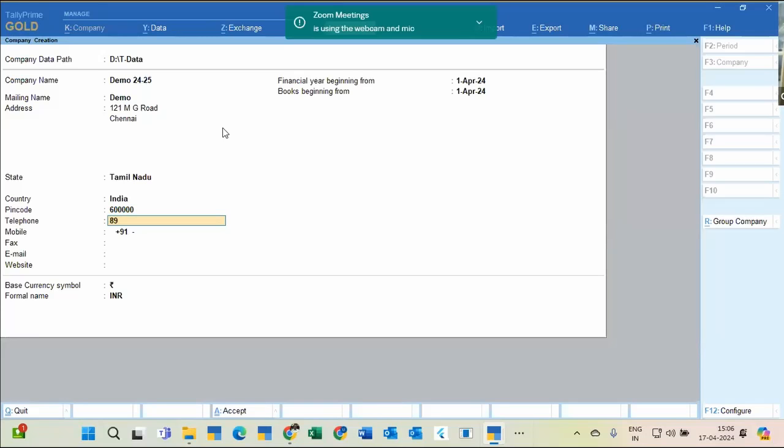Then we have the phone number. All this will be picked up wherever it is required. Email also will be picked up for all your reports, because in GST as well as for TDS, the phone numbers and the mail address have to be given. It will pick them up automatically. And if you have a website, you can put the web address here, and this will be helpful for uploading your balance sheet and reports directly onto your website.